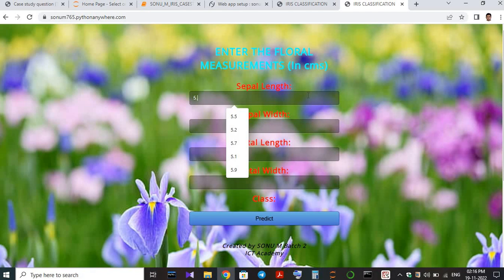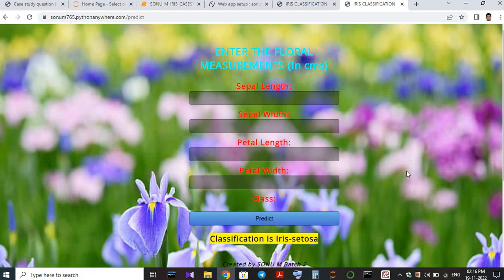Now to check the efficiency of the model, I am randomly inputting some values to check if my model is working fine. I gave 5.2, 3, 2.3, and clicking on the predict button, I get the classification as Iris setosa. So the web page is now working fine. The objective of my case study was to create a web application to input values from the user and to predict the classification species, and through these steps the objective of my classification problem has been completed. So thank you.